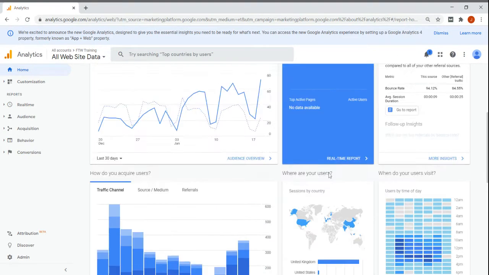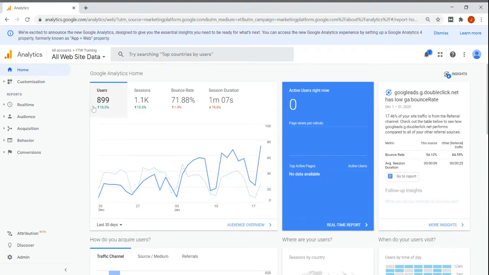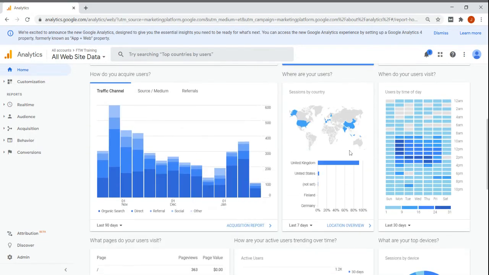So it's really important to not just look at these figures and think, oh yeah, my traffic's going up, that's great. It's to really interrogate it and to see if it's the right type of traffic that you want to be getting that can potentially turn into customers.